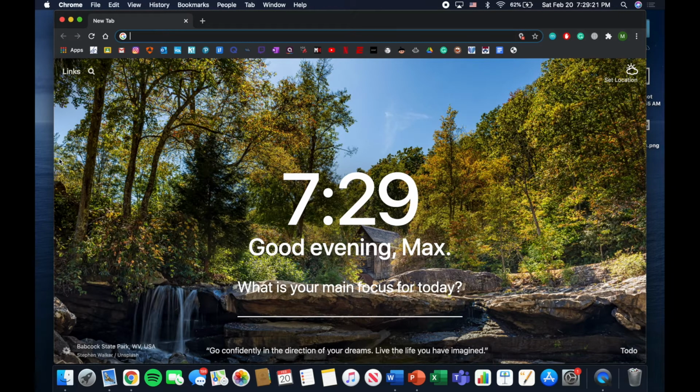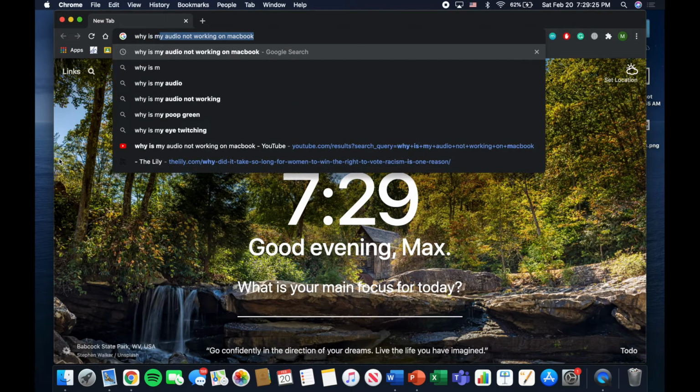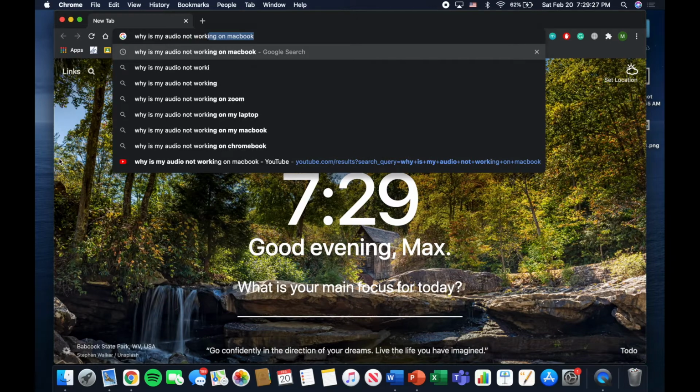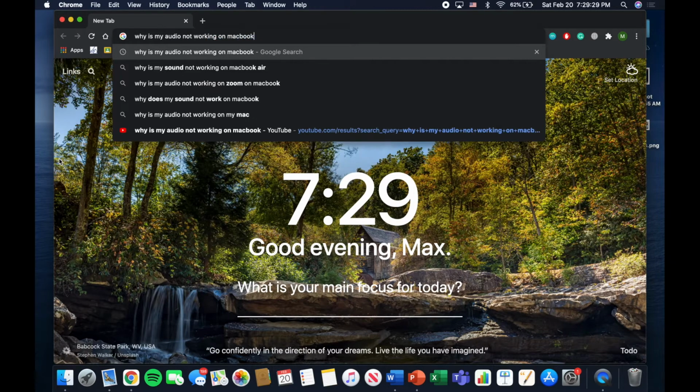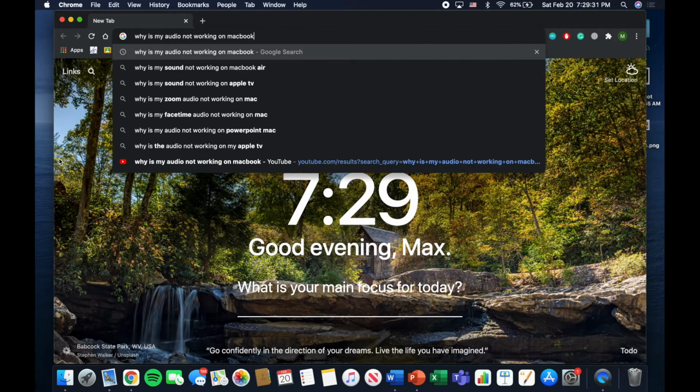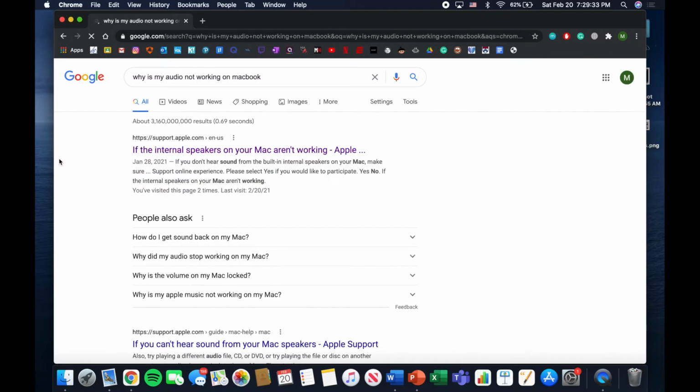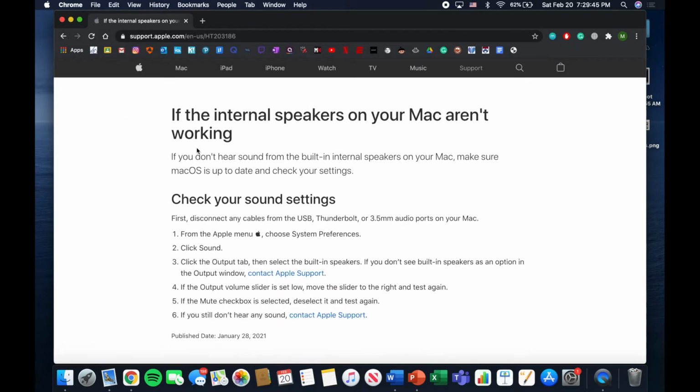So the first thing I'm going to do is look up why is my audio not working on MacBook. So I just put why is my audio not working, and then my computer is a MacBook, so I can hone in that search a little bit. And now the first thing that comes up we can see is from an Apple website, which is good because obviously I'm on an Apple computer, and an Apple website, they're probably going to know what's going on.